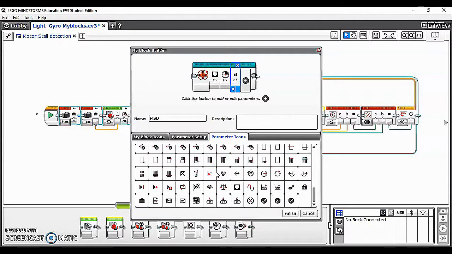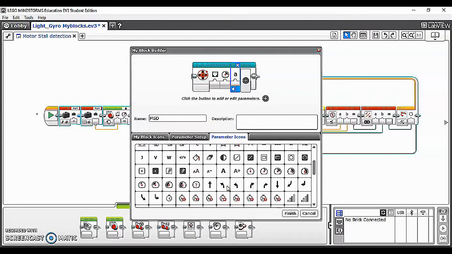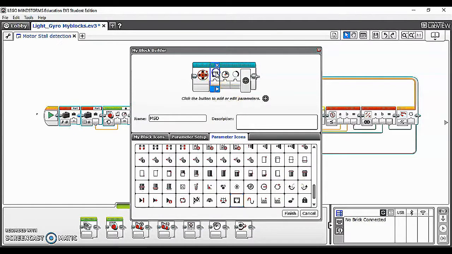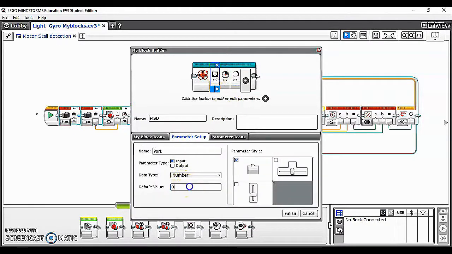I think what would be a good symbol for this? Okay, so this is what I usually use for degrees. Oh, and one more thing I forgot to do for port. I have to limit it from 1 to 4. Wait, then I'll put a slider on it.